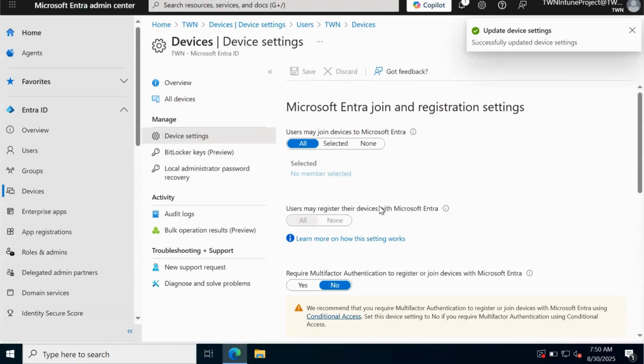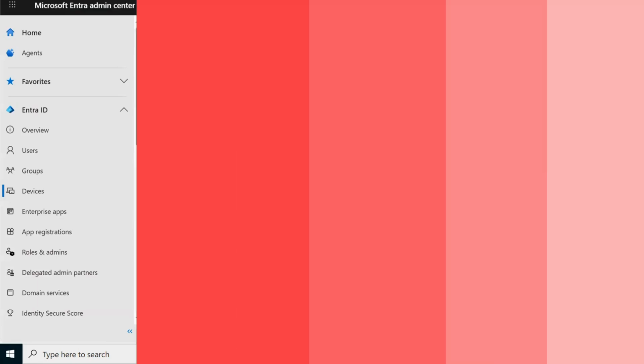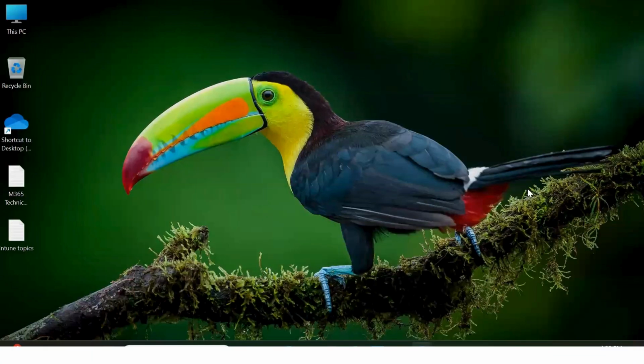I am now going to another computer and we will be doing it together, how to join the device from the user perspective. So this is a client computer, and we would like to join this computer to our Microsoft Entra tenant.